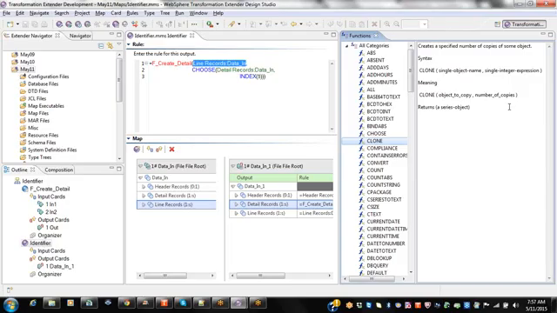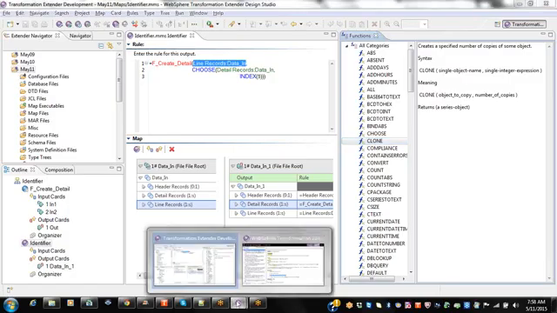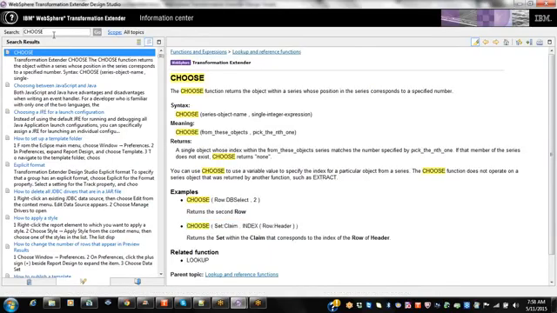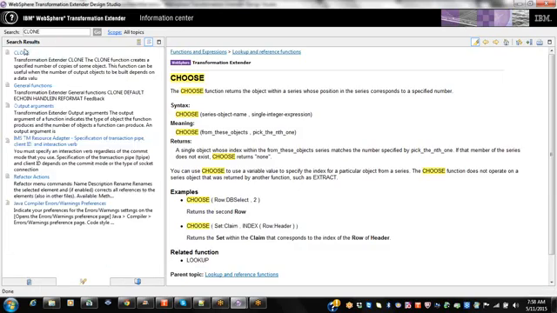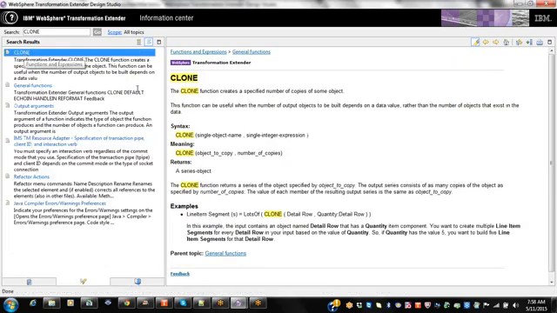If you put 5, then it will create 5 copies. You can go here and choose the example. It's a very rarely used function, very rare. Like for 100 or 200 maps, you can find one map.